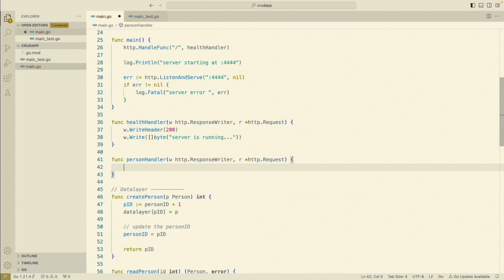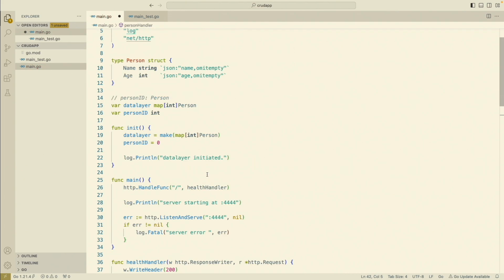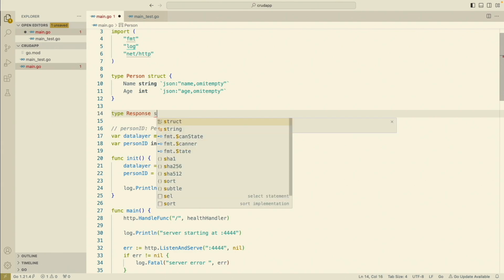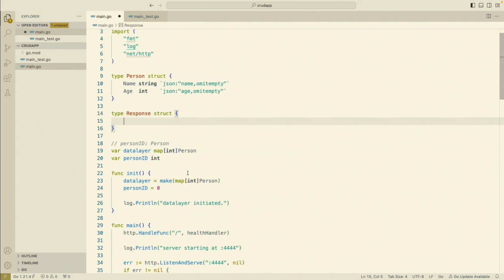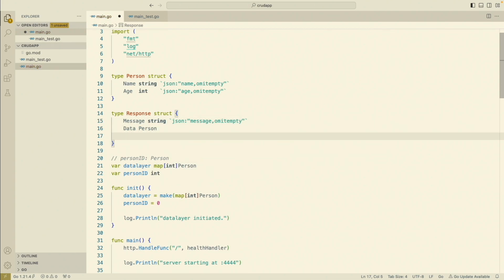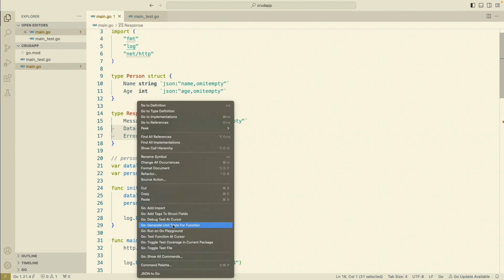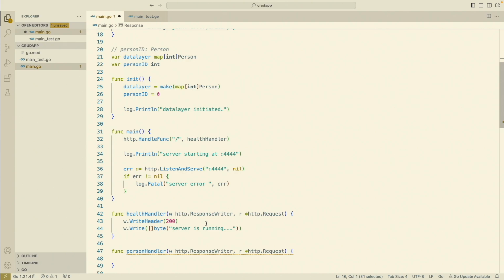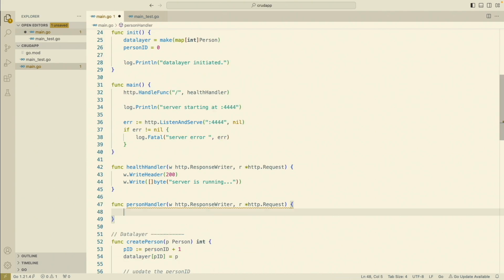And to return a response, let's first create a type called type response, and it's going to have three fields: message, which is going to be a string, and it's going to have a JSON tag which will convert this struct message field to a JSON message. And we are going to have data of type person and error of type string. So data, when we are returning this person in a get request, that time we'll use data, and if some error occurs, that time we are going to use the error field. So let's just add the tags. Yeah, great. So yeah, let's initiate it.